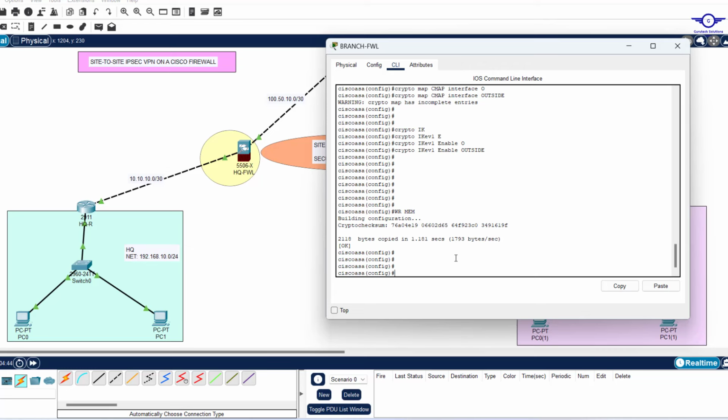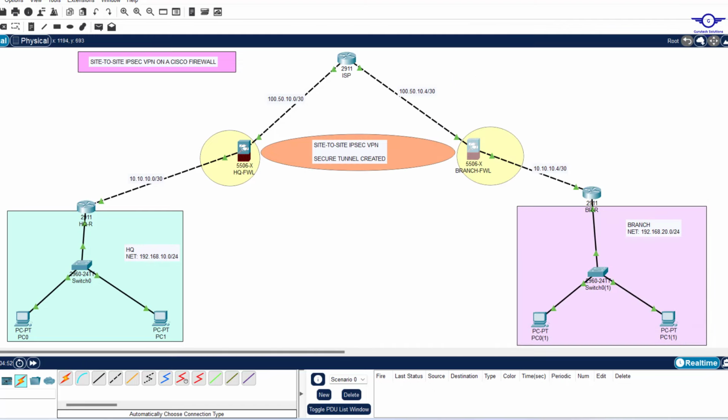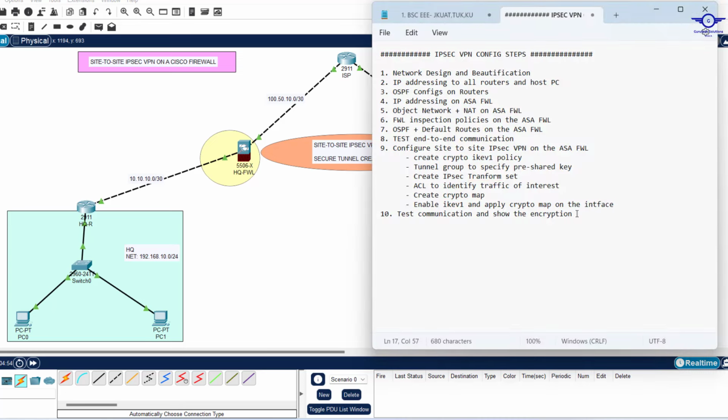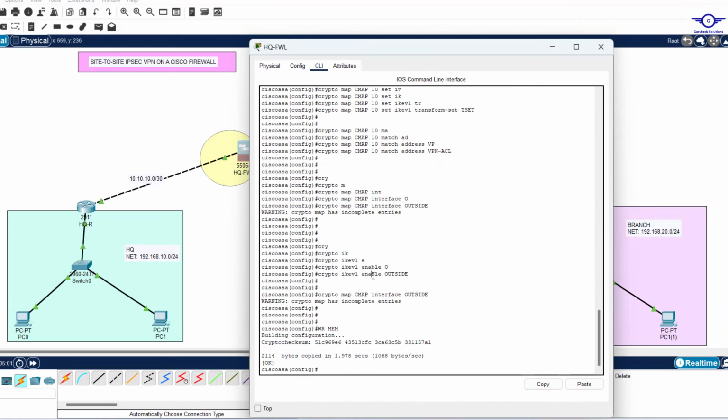Good. So, guys, we have completed the configuration of IPsec VPN on the two firewalls. The next step is just to test communication and show encryption. So, I'll just go to this firewall and do this.